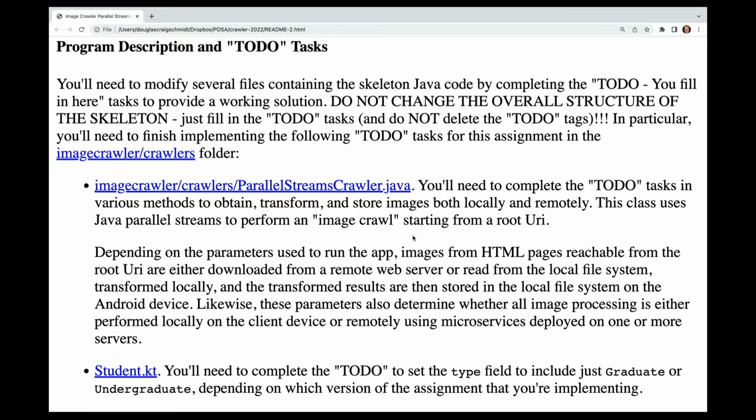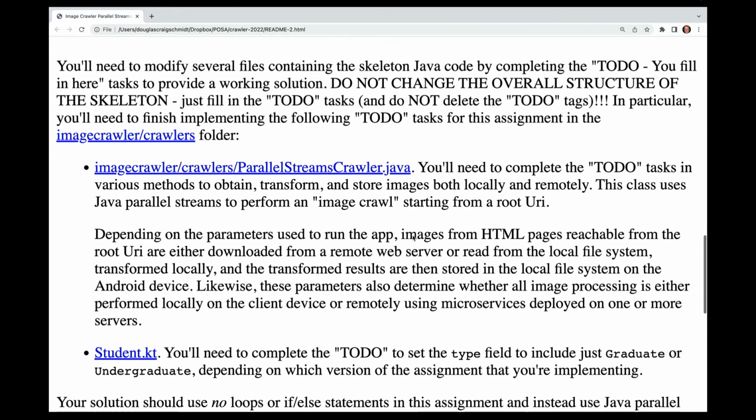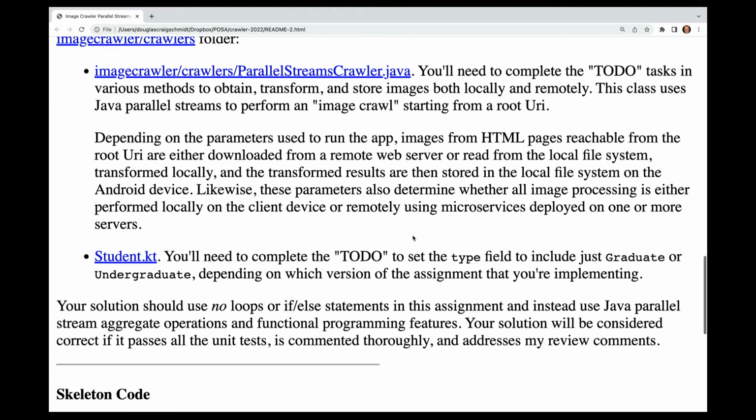For the Image Crawler Crawlers Parallel Streams Crawler.java file, you'll need to complete the to-do tasks in various methods to obtain, transform, and store images, both locally and remotely. This class uses Java Parallel Streams to perform an image crawl, starting from a root URI. Depending on the parameters used to run the app, images from HTML pages reachable from the root URI are either downloaded from a remote web server or read from the local file system, transformed locally, and then the transformed results are stored in the local file system on the Android device.